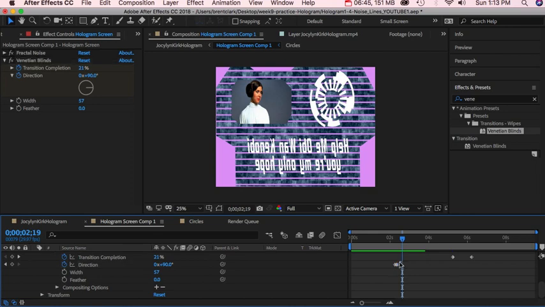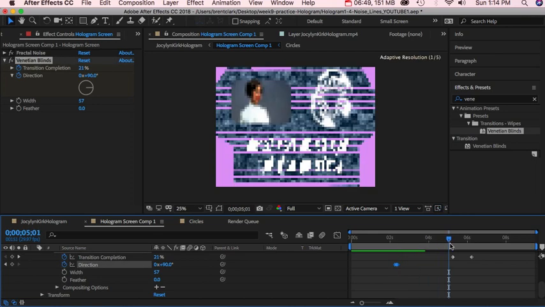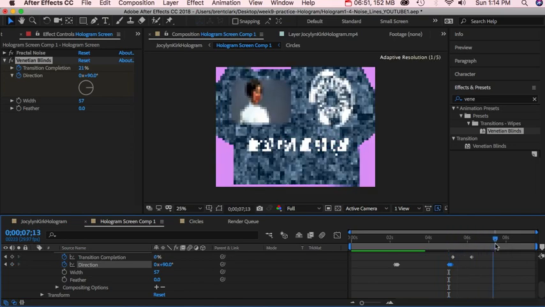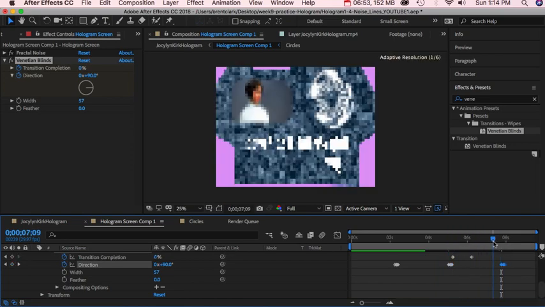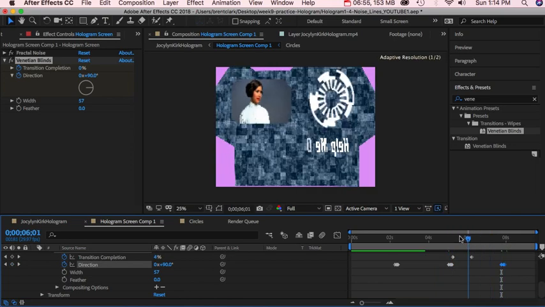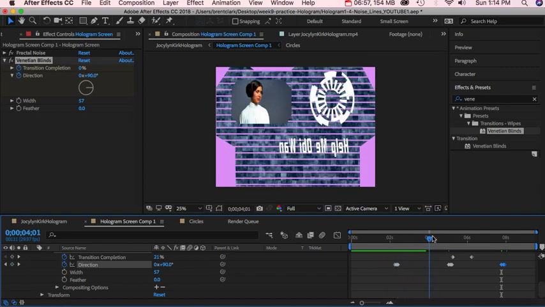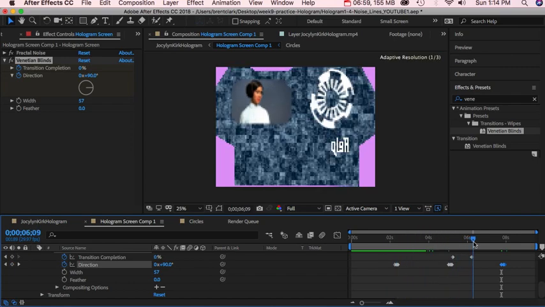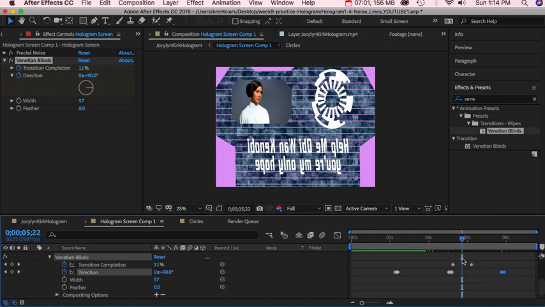If I want it maybe to kind of show up every once in a while, just maybe do a copy of those keyframes. I'll paste. And it looks like my blinds kind of disappear about right there. Oh, because I have some keyframes in there. I don't know how they got there. Under my transition completion, I'm just going to delete those.